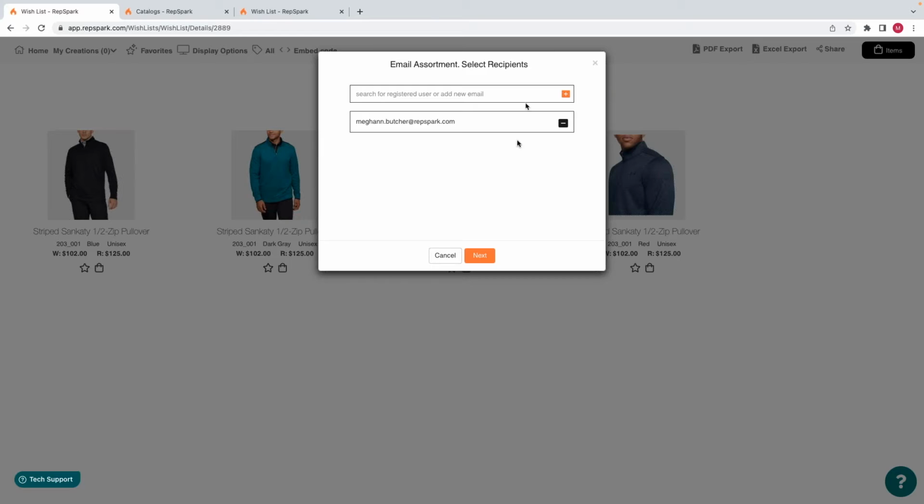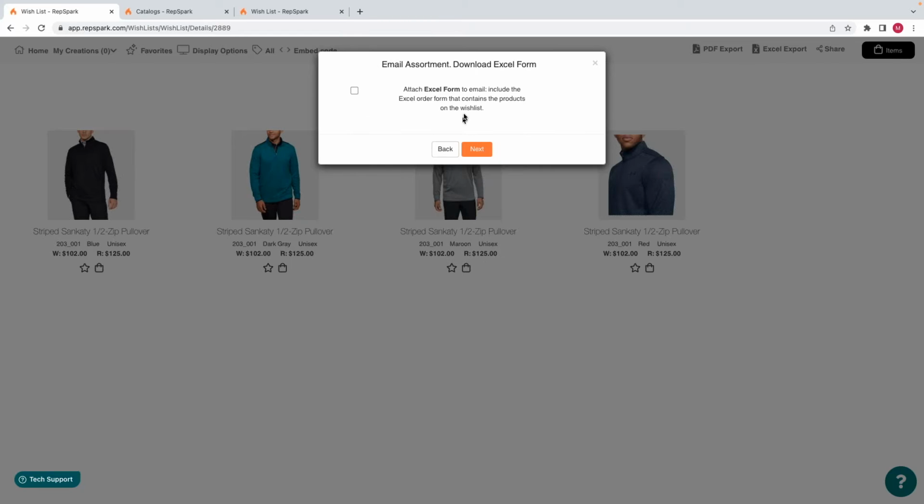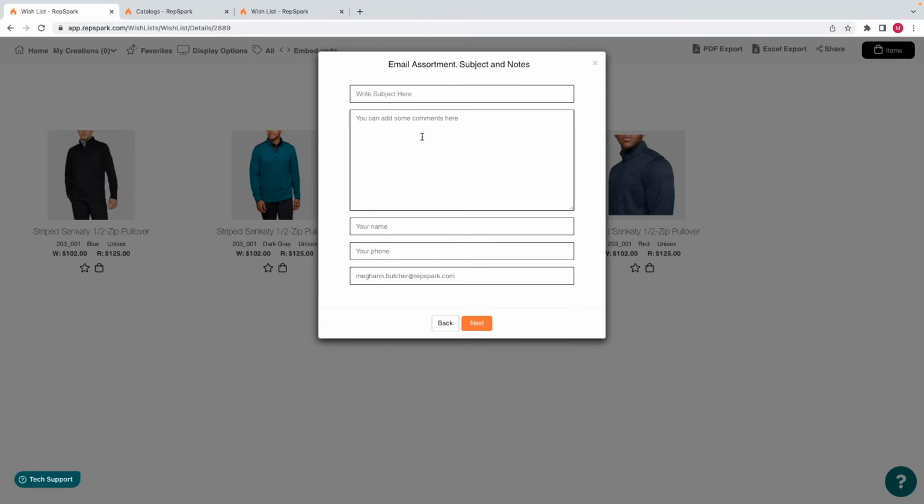I went to the share. You go ahead, you click share. Now, do you want to attach an Excel order form? How much easier could you make it for that buyer? Hey, you don't even have to log in. Here's an order form. I put this together for you. Fill out that order form, email it back to me, and we will be on our way. So you can decide whether or not you want to attach an order form. And again, here's where you can tell them exactly what you want them to do.